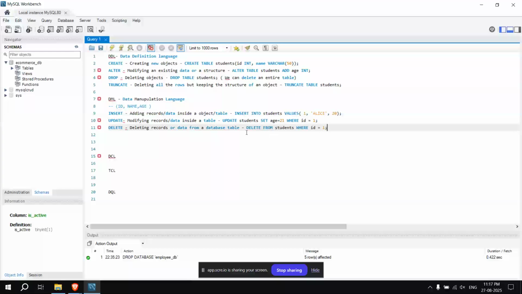Okay, let's break down this clause. First, the delete clause for deleting, and from. We need to mention the database, or you can say we have to show the path of the computer, where the students table is. By using this from clause, we're telling the computer from which table or which database, where the ID is 1.